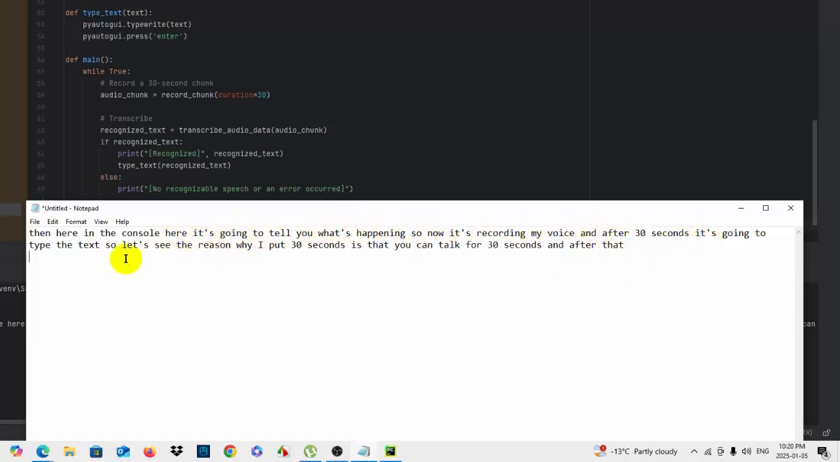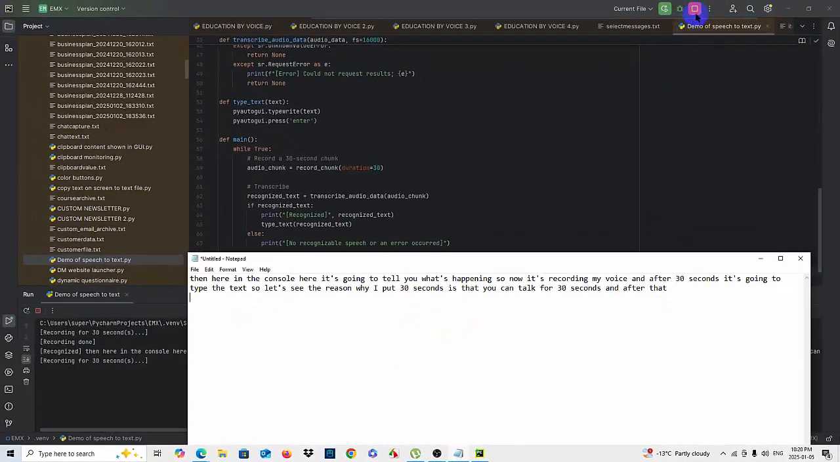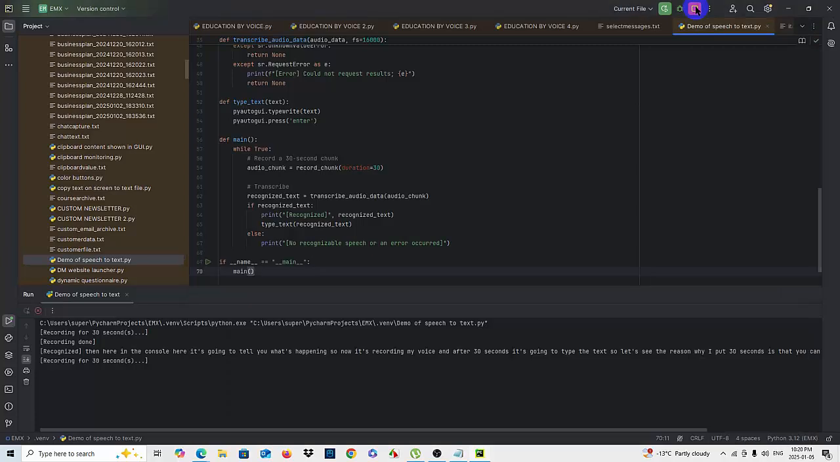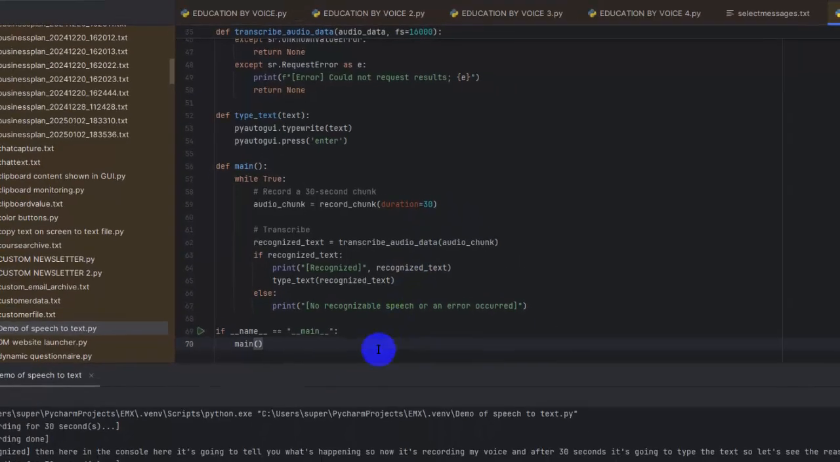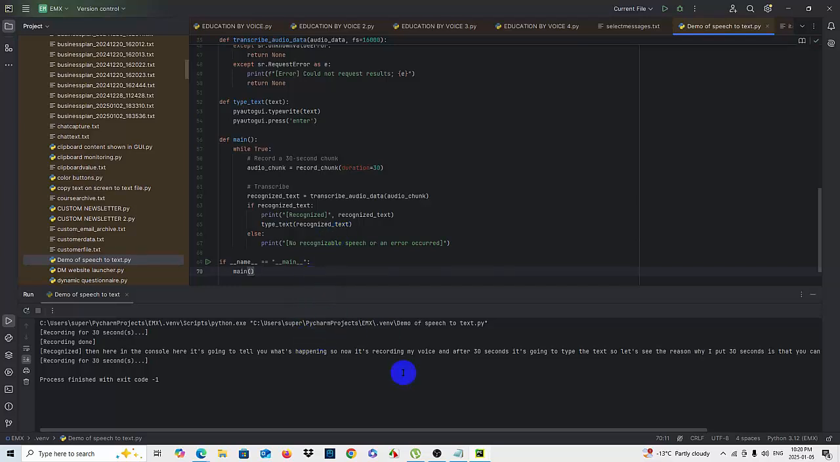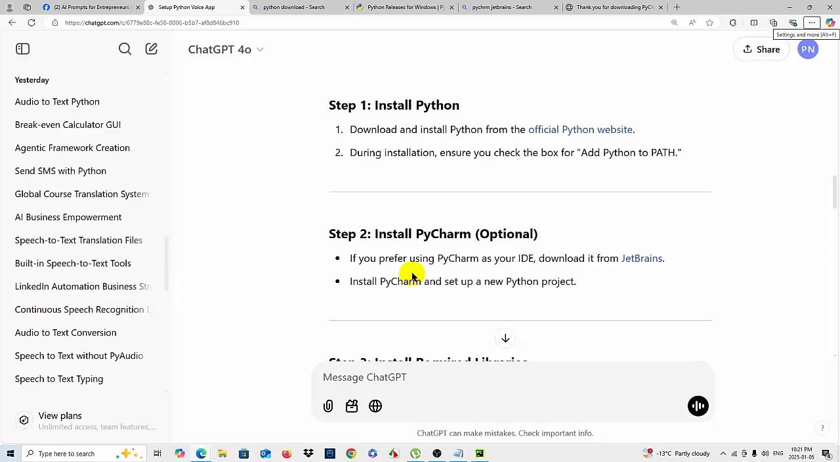It's recording my voice, so you're basically able to use this Python software. Now I'm going to stop it here by clicking the red button. In my case, I put the interval as 30. You can see it here. But in your case, if you want your text to appear more quickly, you can change 30 to 10 so that after 10 seconds, it's going to type the text that you just uttered.